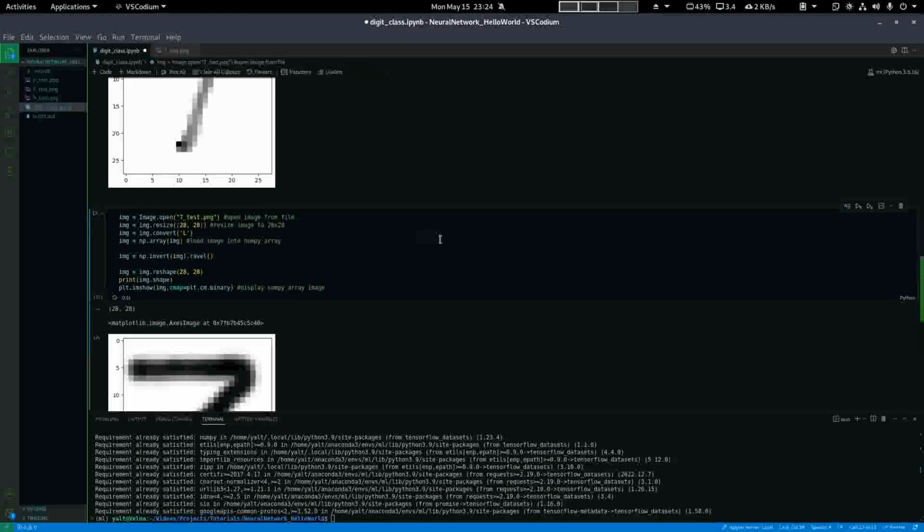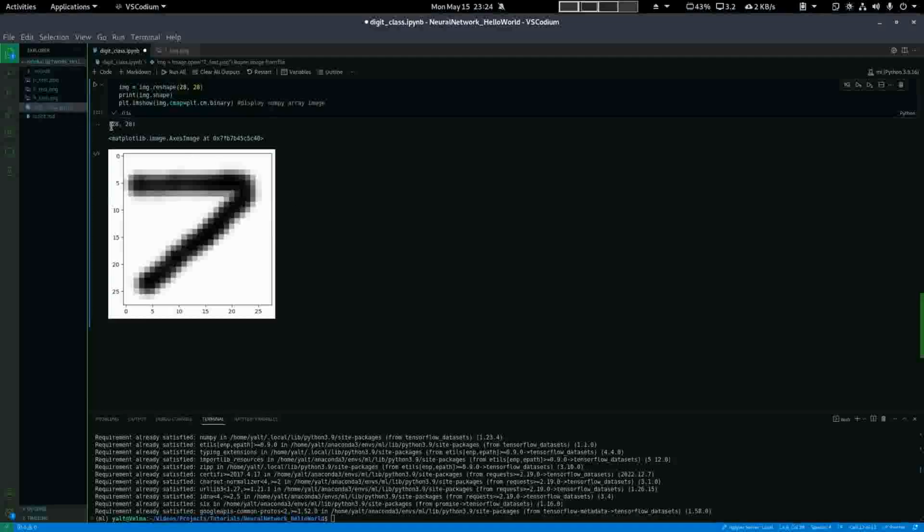We'll go ahead and run this, and there we go. We got the right shape here, 28 by 28. That looks a whole lot like this image we passed in over here. So it looks like it is loading correctly.